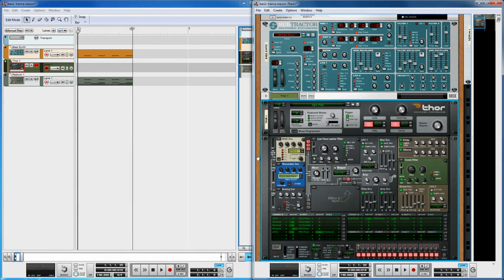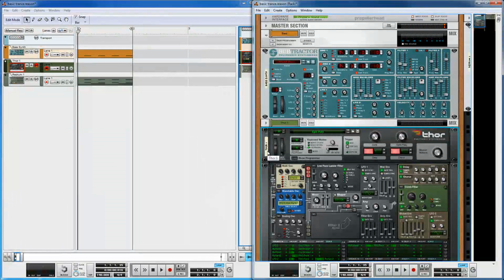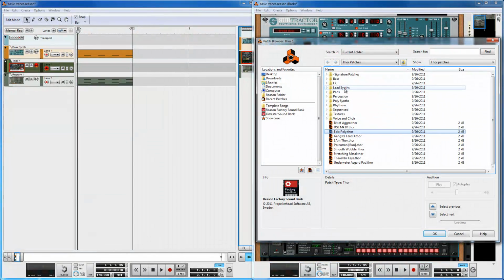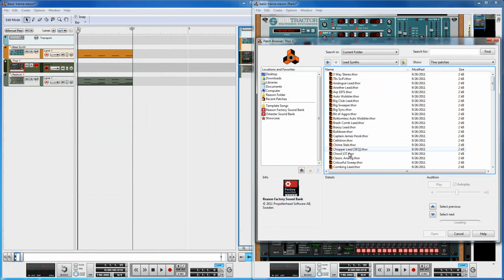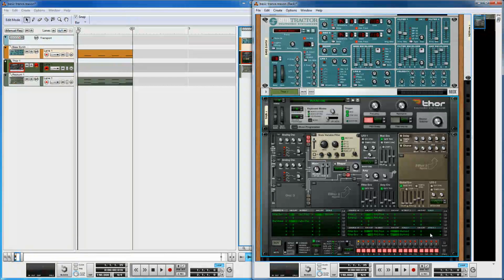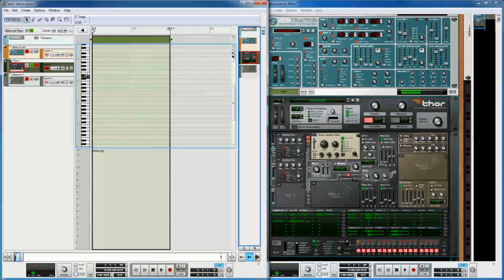Thor is a new synth that came in Reason, I want to say 4. And you can do all sorts of crazy stuff with it. But let's just load up a pre-made patch for now. Lead synths. Ooh, Dutch lead. That could be trancey. Let's try that. All right, so we loaded up Dutch lead. Now we go back here and we've got Thor here. Let's solo Thor and let's make a little block. Double click.